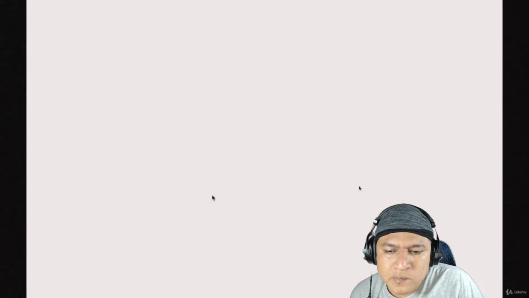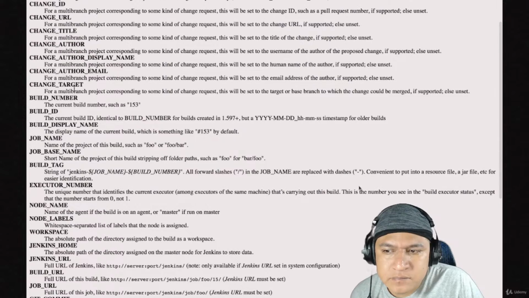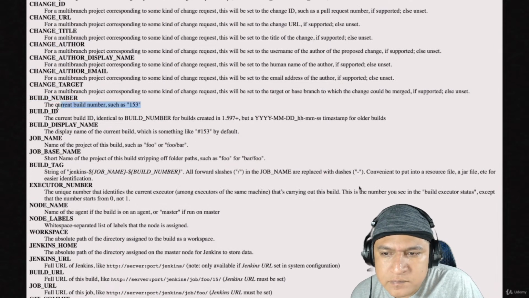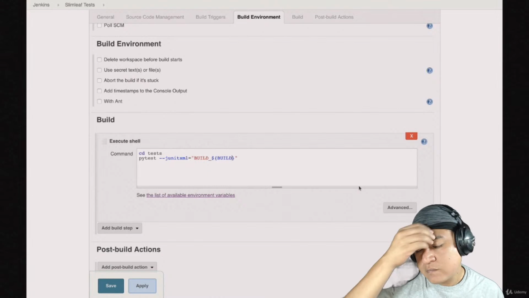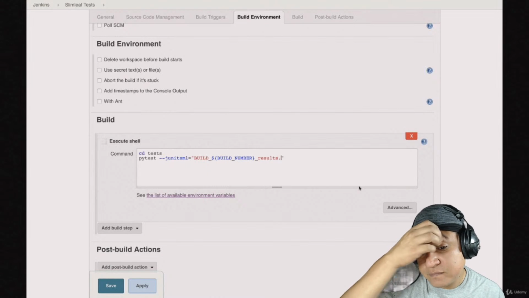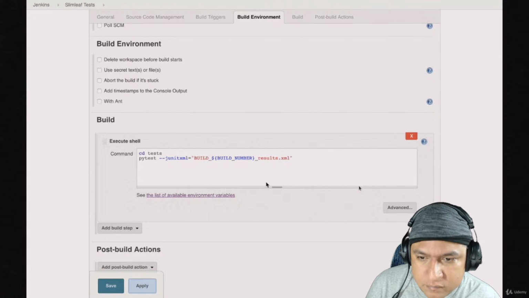But what we really want to see are all the environment variables that we get for free. One of the environment variables that we get is very handy: we get a build number. We can use this to match whatever the build number is in Jenkins. I think we're on the 4th build right now. So I'll name my file build underscore whatever the build number is, a little bit of bash for you there, and then end it with results.xml. So this should change with each run.